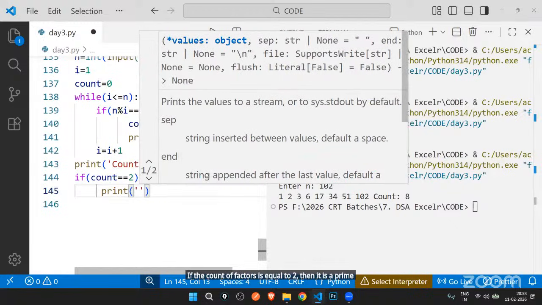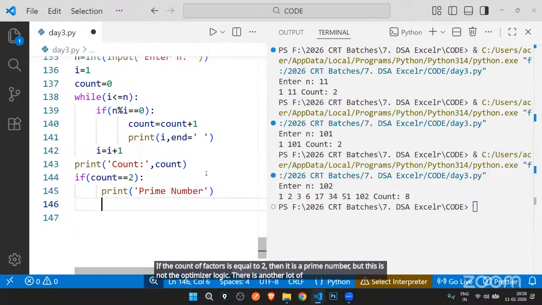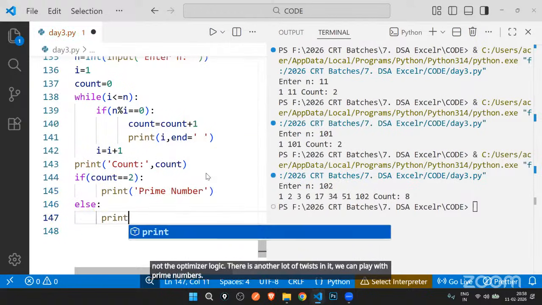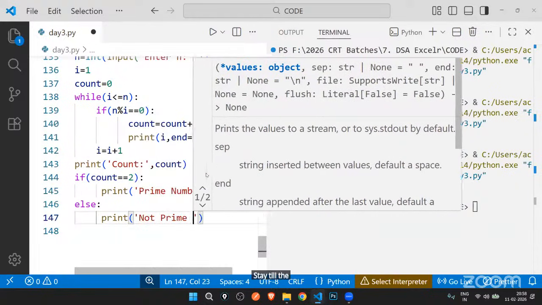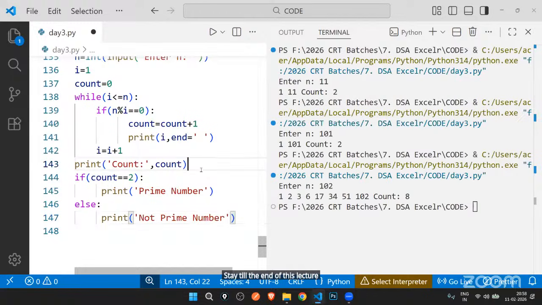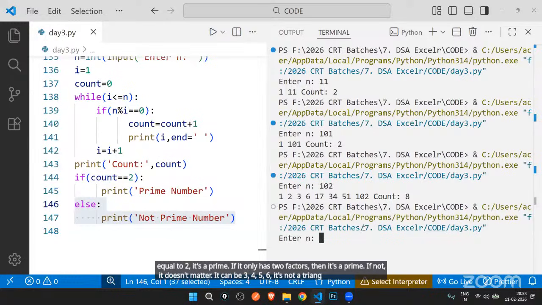But this is not the optimized logic. There are a lot more twists in it. We can play with prime numbers. Okay. So, I can give you a small reference for it. Stay till the end of this lecture, you will be able to understand. If count equal to 2, it's a prime. If it only has 2 factors, then it's a prime. If not, it doesn't matter. It can be 3, 4, 5, 6. It's not a prime. Let's run it.